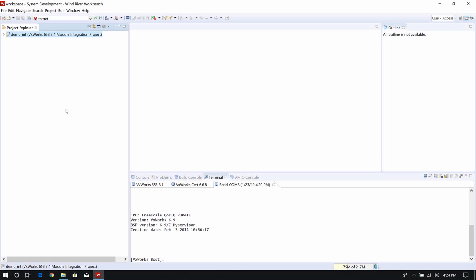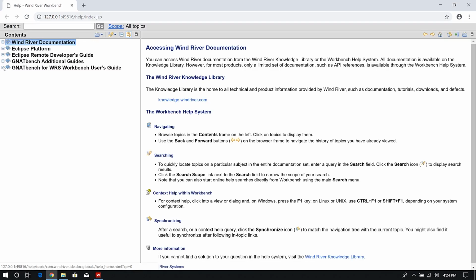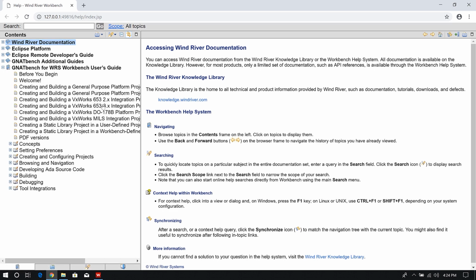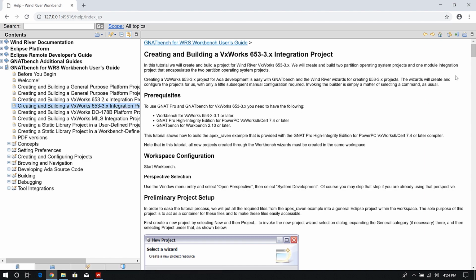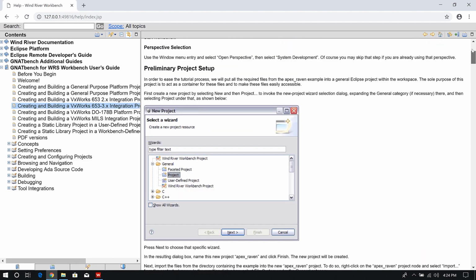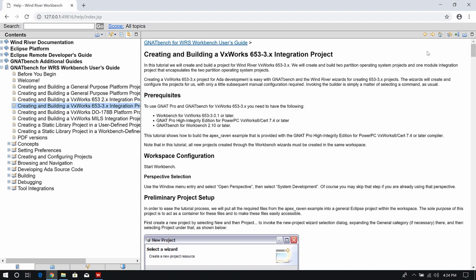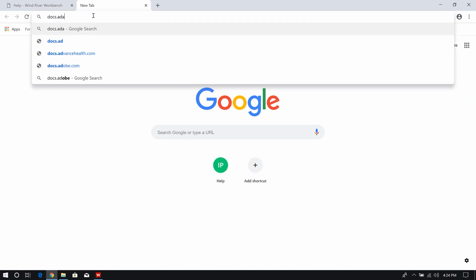Documentation to accomplish this is available under Wind River Workbench's Help menu under Help Contents. Expand the GNATbench for WRS Workbench User's Guide, and click on Creating and Building a VxWorks 653-3.x Integration Project. Now, we did make some updates to this documentation, however, for the most recent release of VxWorks 653.313. This version came out after GNATbench 18.2 was finalized, so we'll go to docs.adacore.com for the latest and greatest.